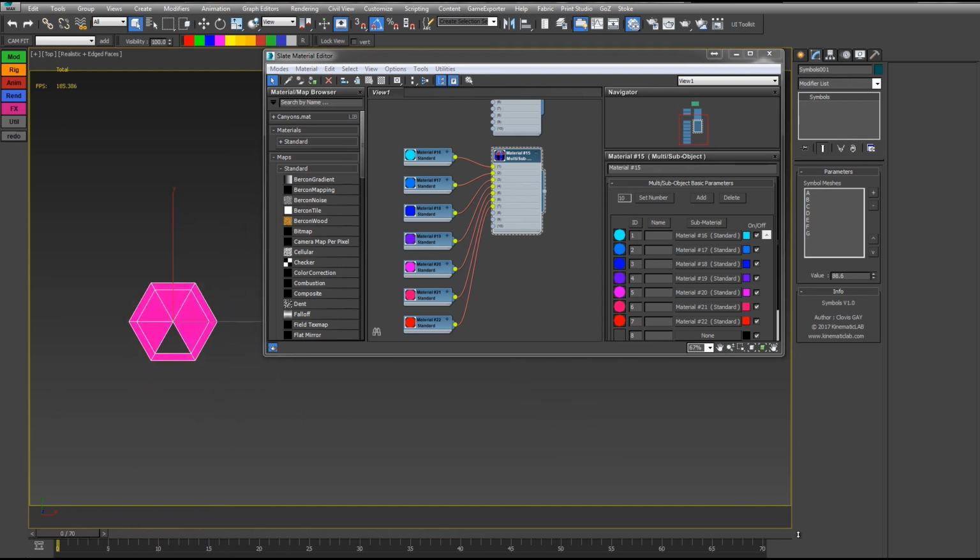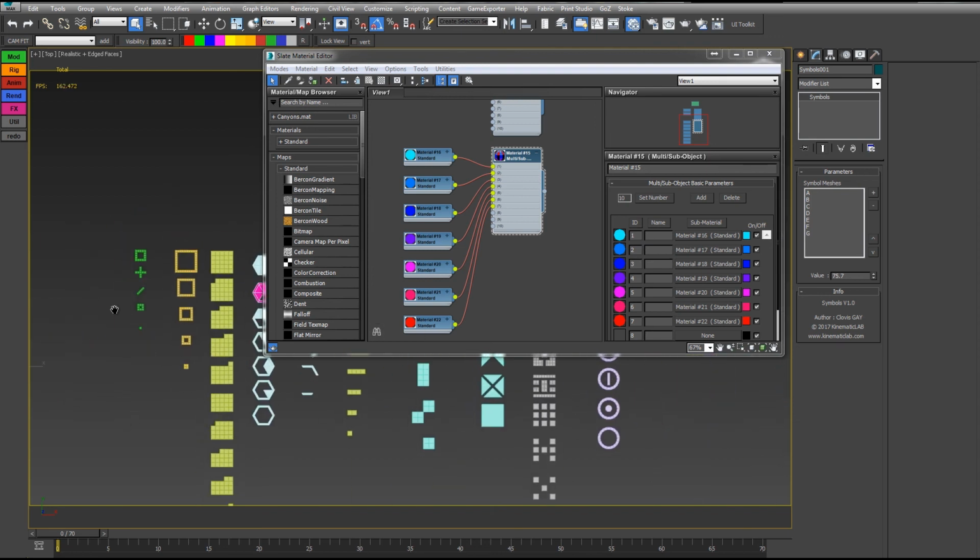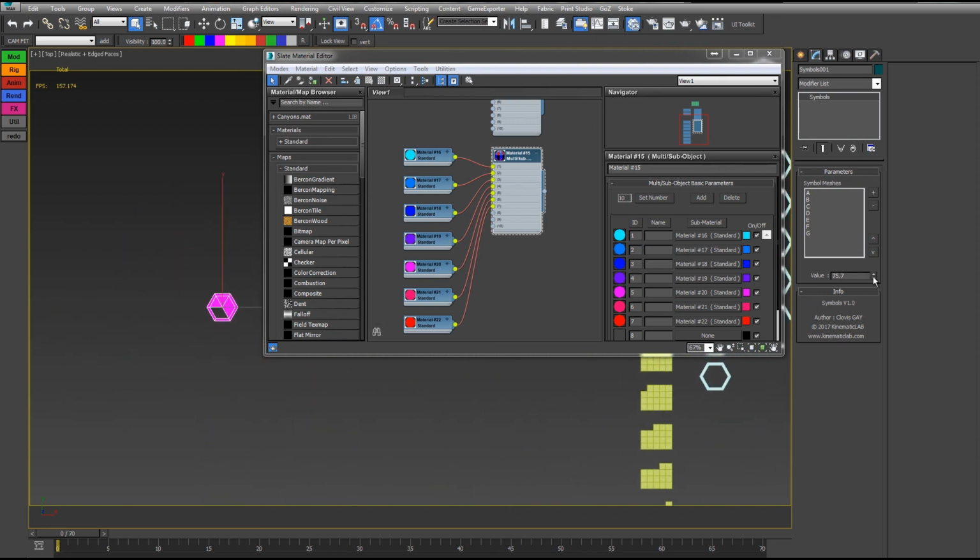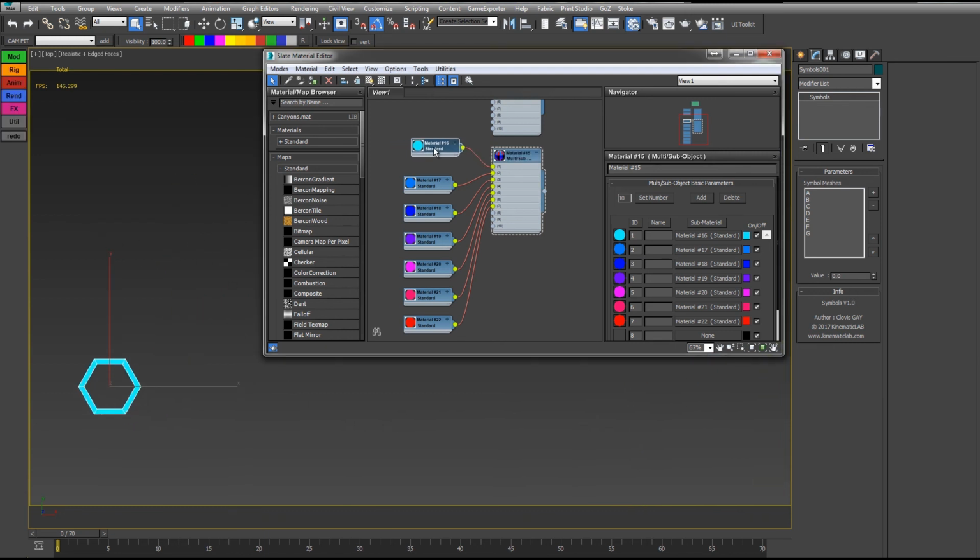And you see that each time I change the value, okay, and each time a new symbol is selected from this value, it takes the material ID it was set here. So for example, when I'm at 0, it's gonna be the material ID 1 here. When I'm at 2, it's gonna be this one. 3, it's gonna be this one, etc.